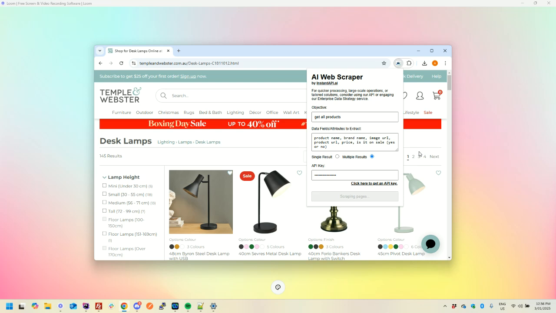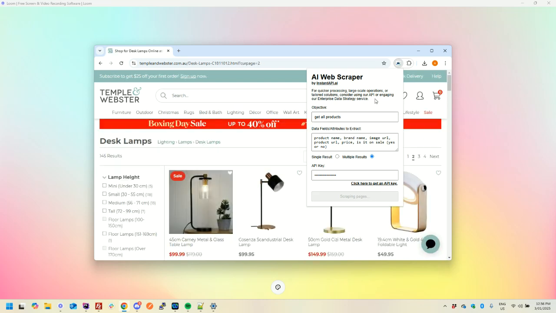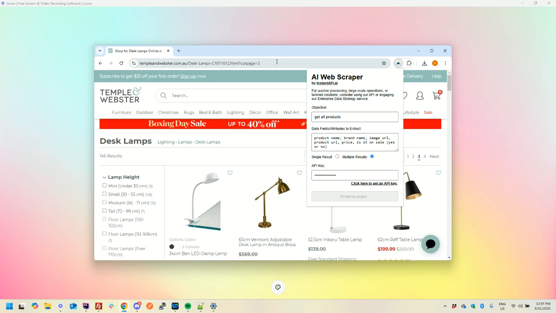So here we can see it's saying that it's scraping pages. And what that's doing is looking at the result here, finding our next page, which you can see it just did. It's moved on to page 2. And now it's moved on to page 3.